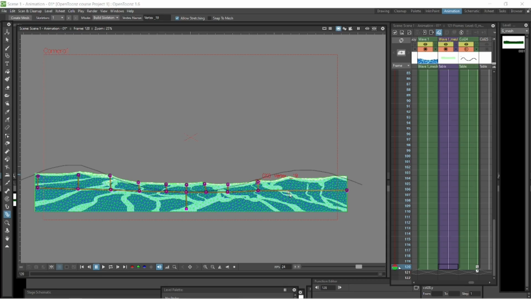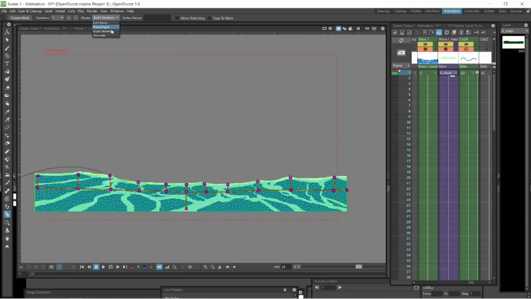We're trying to pick up the top of these waves. They're not all going to line up nice and neatly. There are waves after all. So that's looking good for now. Let's go and put the mode into animate. And let's go and animate some of this.